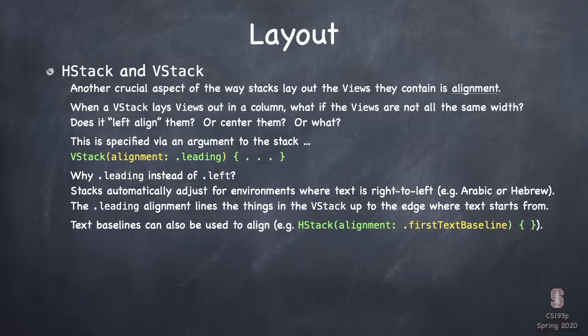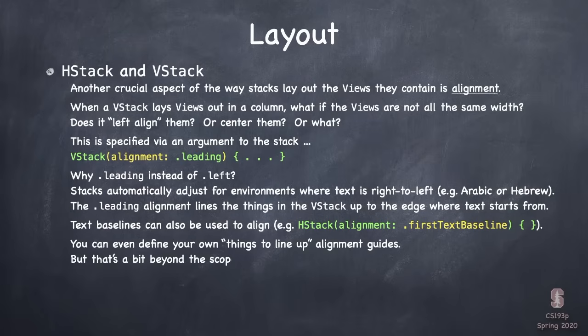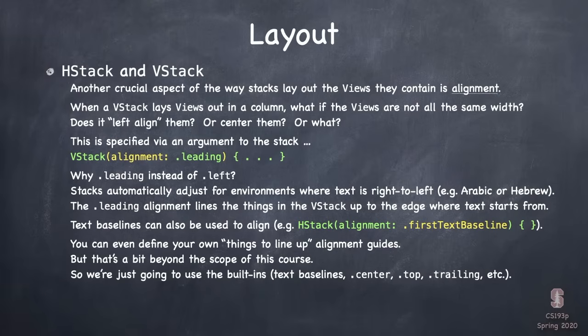Text baselines can also be lined up. So HStacks, well, it only makes sense in an HStack. You can line it up so that the bottom of the text, even if they're different fonts, will all be lined up in your HStack. You can even define your own things to line up, alignment guides, and that's a little beyond the scope of this course. So we're just going to use the built-in ones like .center, which is usually the default alignment, is to center the thing in the middle of the VStack or the HStack. But there's also top and bottom, trailing, leading, all these things as you can imagine. And when you start typing it in Xcode, VStack alignment colon, of course, Xcode will help you and tell you what all those built-ins are.